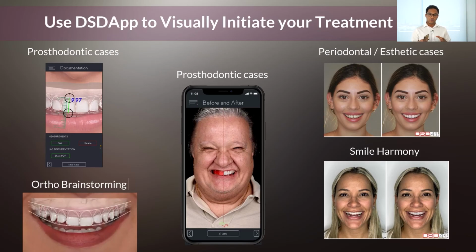You can use it to start an ortho brainstorming with your orthodontist. You can use it for periodontal cases, static cases. You can use it for smile harmony. Let's say you have a patient who has already done the ortho case, and now you can see that this person can still have a more harmonic smile. How can you do that? Just by delivering a smile design using the DSDApp on your iPhone.